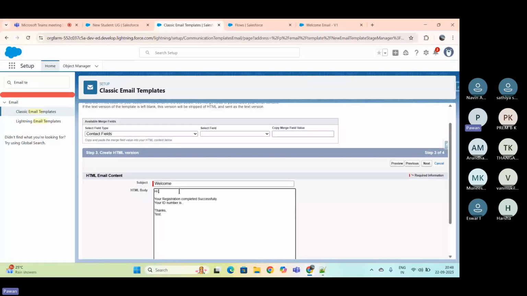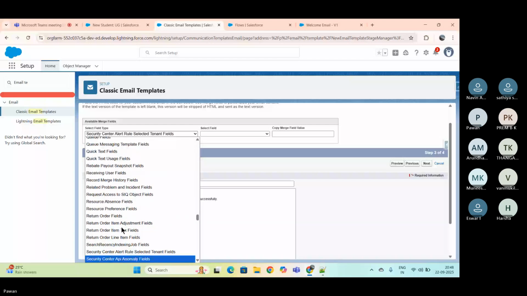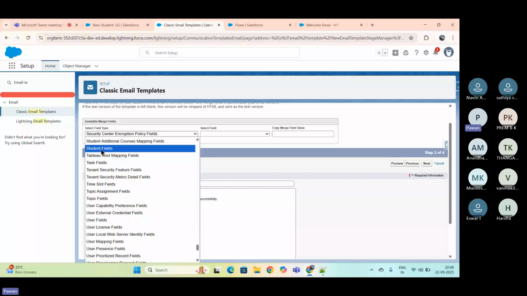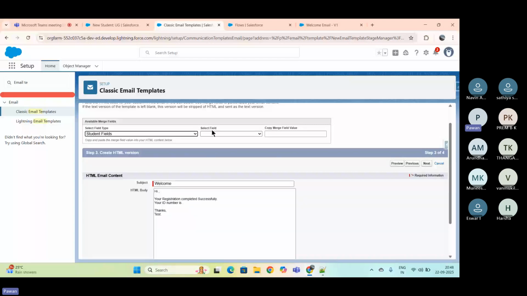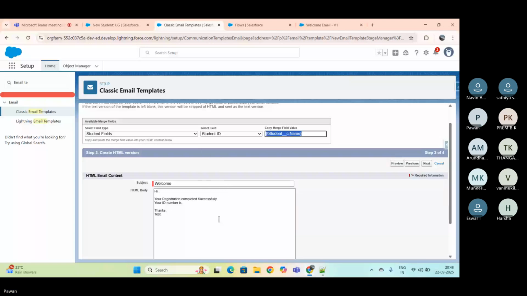So how do we get the fields in the email templates? Whichever object's fields you want, you need to select that object. Here our case is student. Select student fields, then select which field you want to add. Here I want to add the student registration ID, so student ID. Your registration number is so and so.